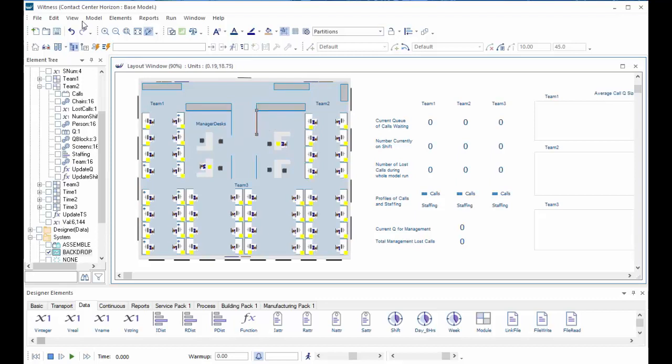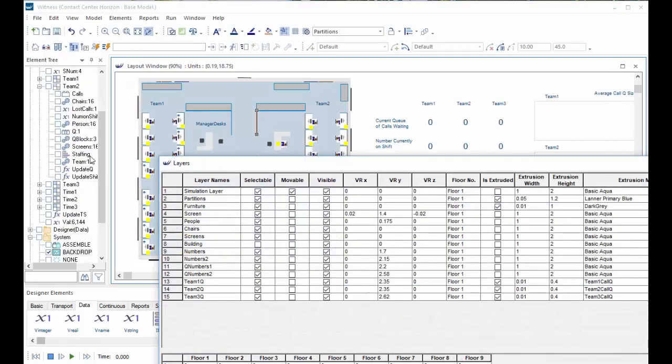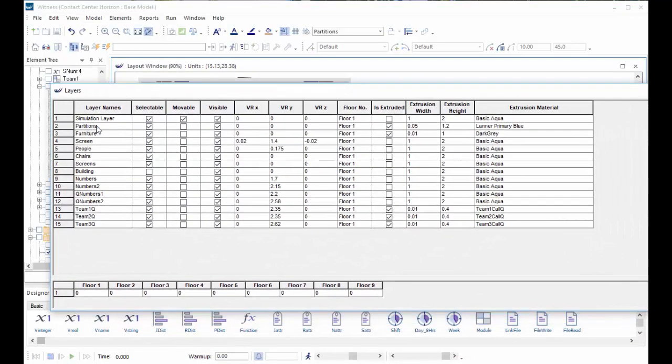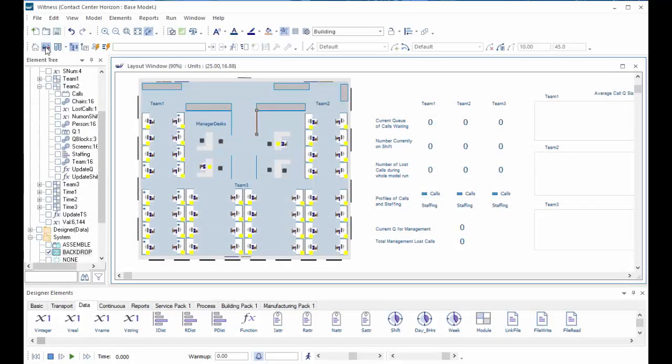Now, how are those treated? Well, if we look at the layers dialog again, we can see that we have the partitions and the furniture layers here as layers 2 and 3. And each of these is extruded to a certain width of the outline, and then the height of the extrusion, and then an extrusion material. So let's take, for example, the furniture here. We see it will be extruded to a height of 1 meter, and it will be drawn with a dark grey material. So how does that come through then into the 3D?